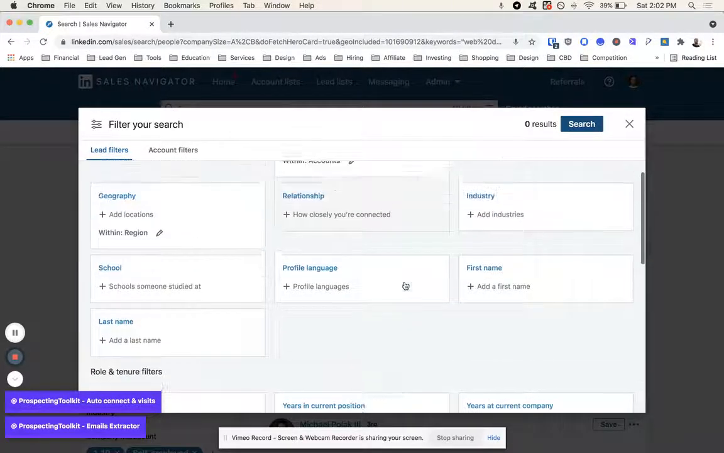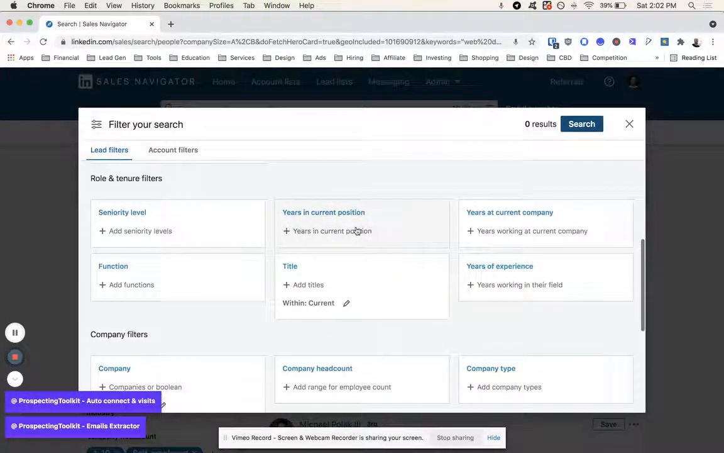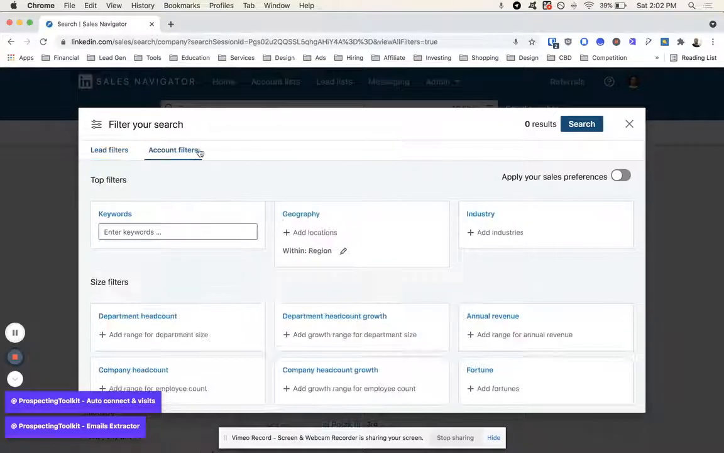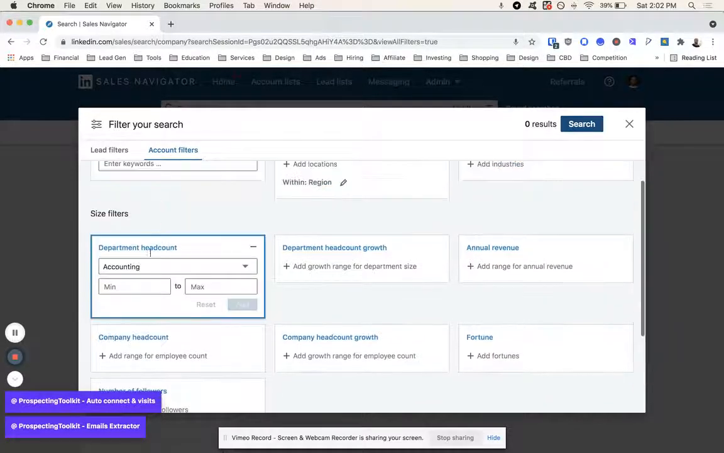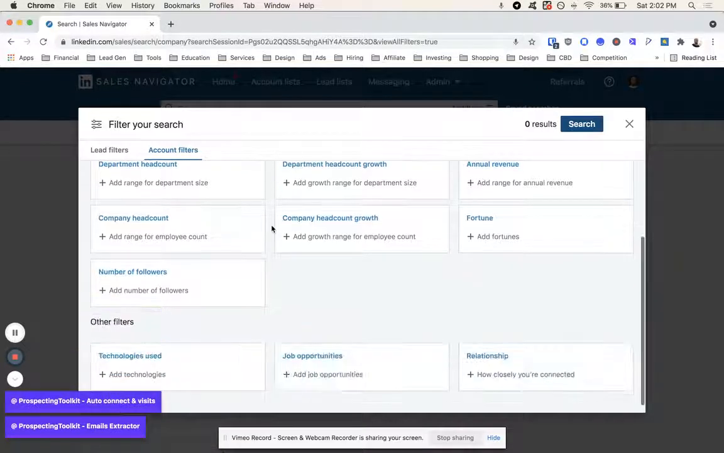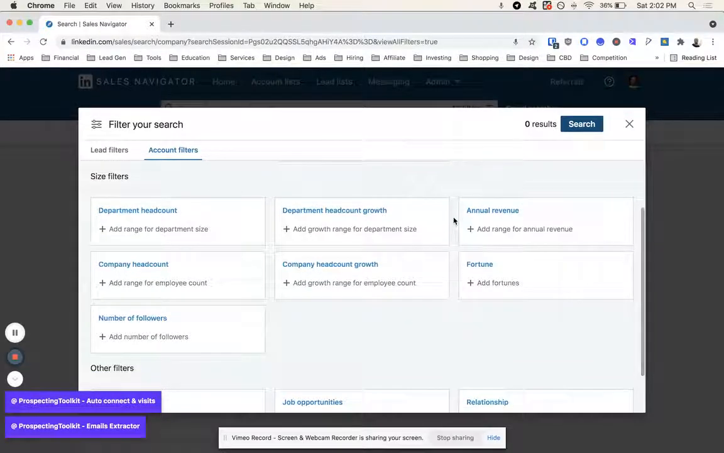One thing you can do here, so you have lead filters. This is searching for leads, and you have things like relationship, how closely you're connected on LinkedIn. You have years in their position, titles, all this kind of stuff. You also have account filters, and a lot of people skip this and don't look at this, but account filters are slightly different, where you can look at department headcounts, go into different departments and find the sizes of those departments. You can look for an estimate of annual revenue in millions.